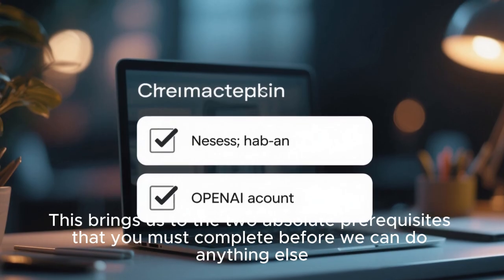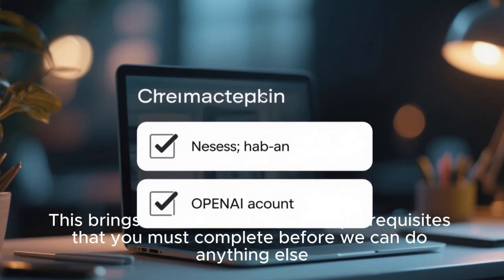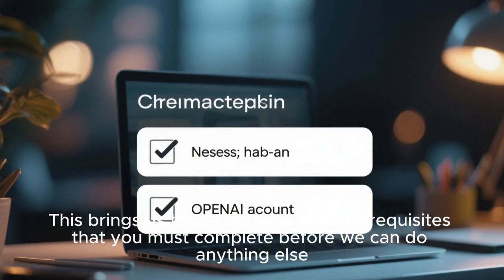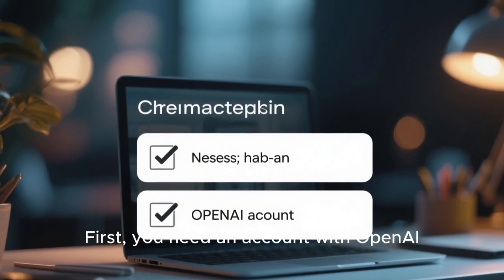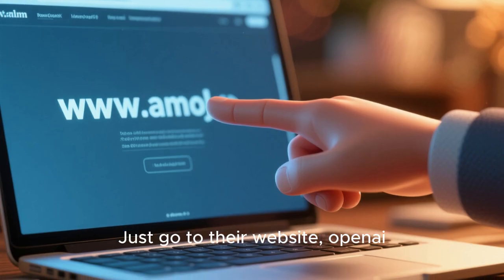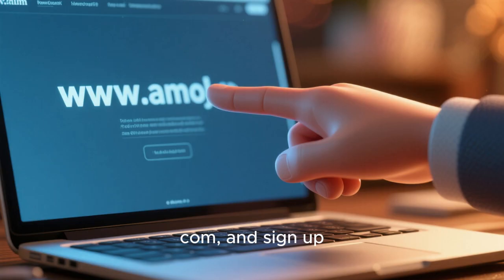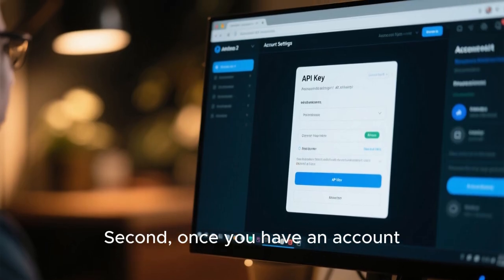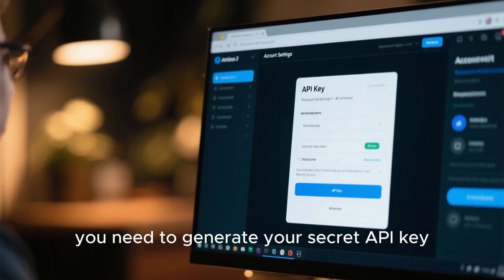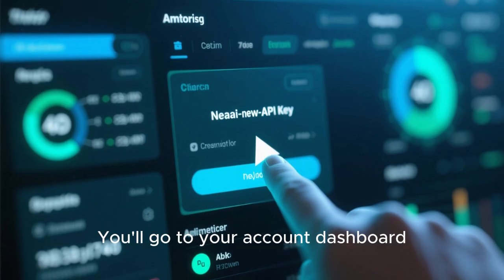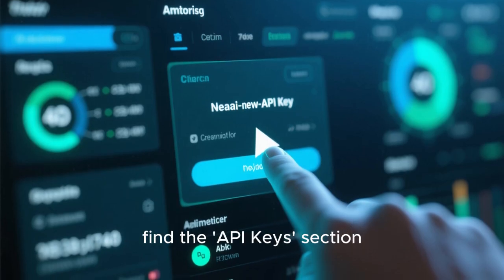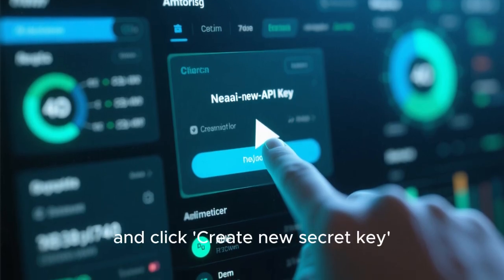This brings us to the two absolute prerequisites that you must complete before we can do anything else. First, you need an account with OpenAI. Just go to their website, openai.com, and sign up. Second, once you have an account, you need to generate your secret API key. You'll go to your account dashboard, find the API key section, and click Create New Secret Key.